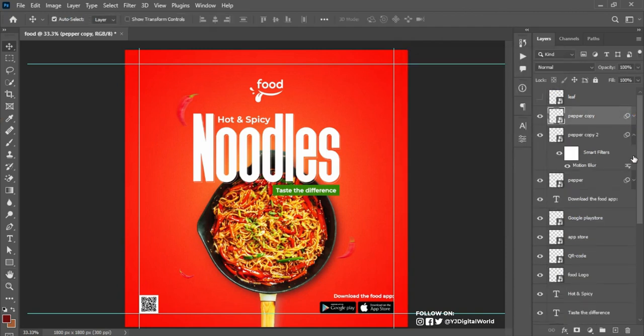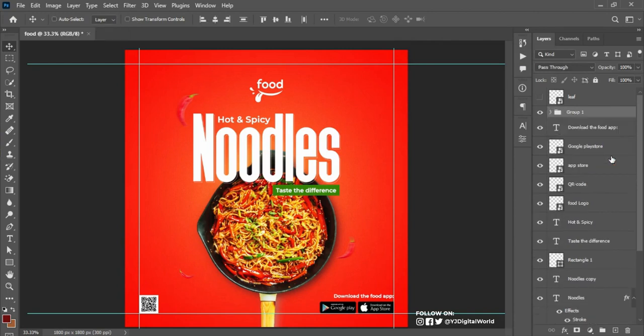So you can come over here, select the layers and group them together and call this pepper or chili. Okay, that's for that. So after doing this, we move to the next part, which has to do with this, the leaf.